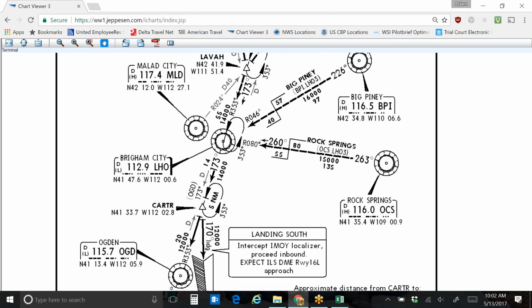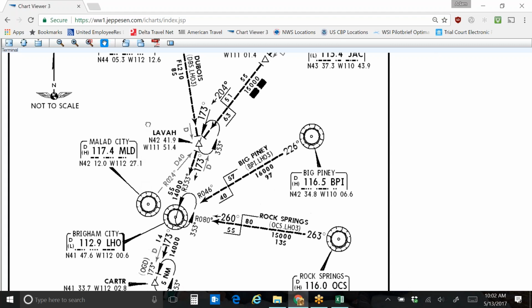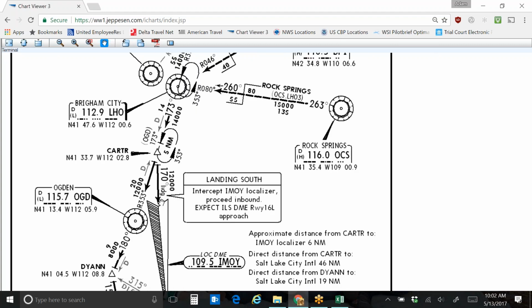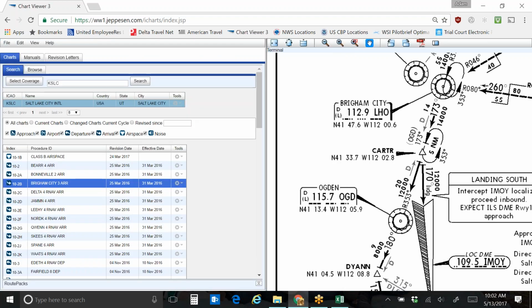And then SIDs work this exact same way, just in reverse. When a plane takes off, they are told that they are cleared to climb via, there's a bunch of different SIDs, obviously, but there's like the Ensign 1 SID. Let's see, I can show you.